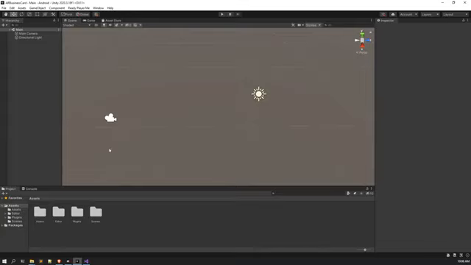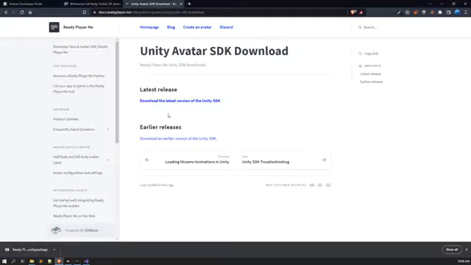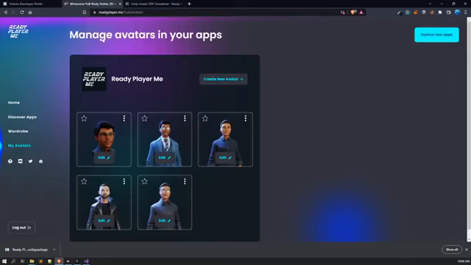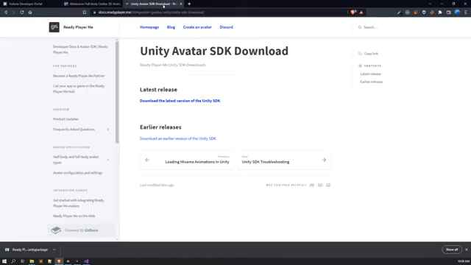Now what you have to do is import Vuforia Engine, and you already know how to do that. And you have to import another SDK, that is the Ready Player Me SDK. It will enable us to create 3D avatars. I already have 5 avatars in my dashboard, so you can also create yours and upload them in Unity. And to upload them, you have to use this Unity avatar SDK. So click on Download the latest version and download your SDK, and then import it.